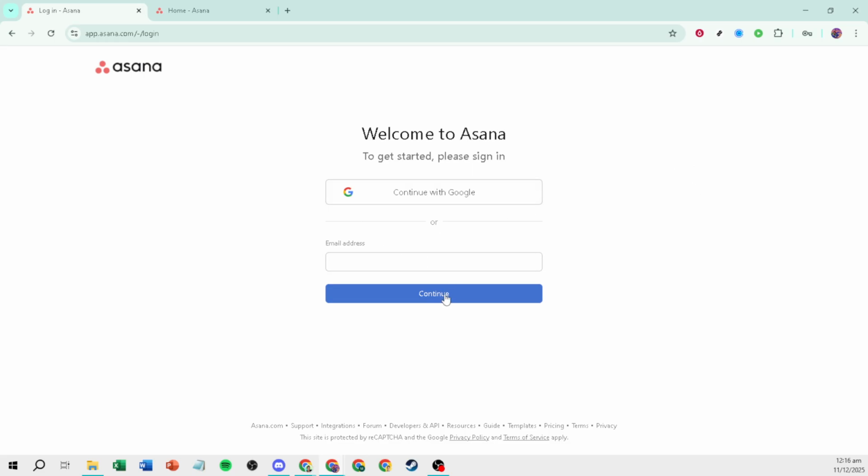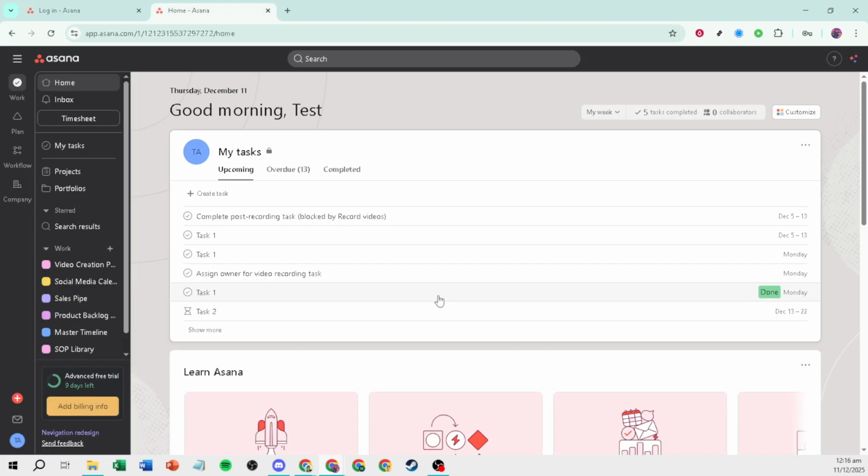On the sign-in screen, type in your email address and click Continue. If your organization uses single sign-on, you can follow that prompt. Otherwise, you'll be taken to the password screen. Enter your password and click Log In.